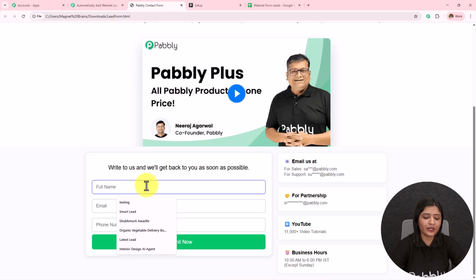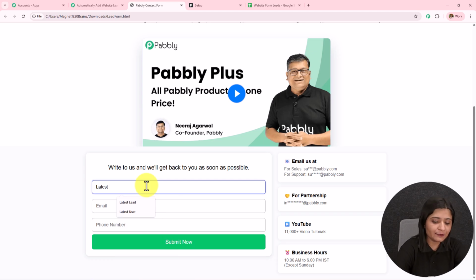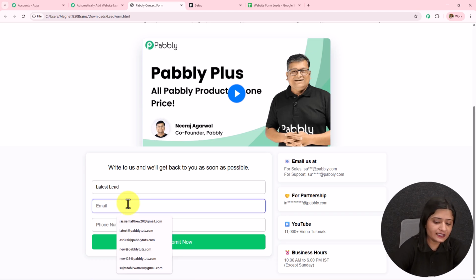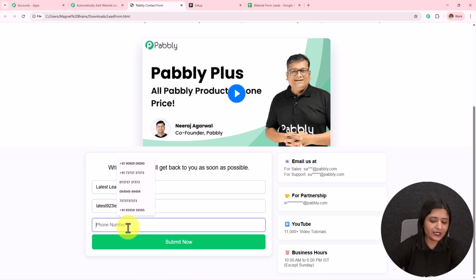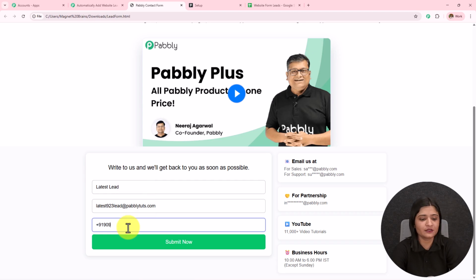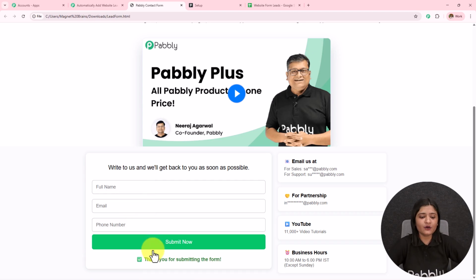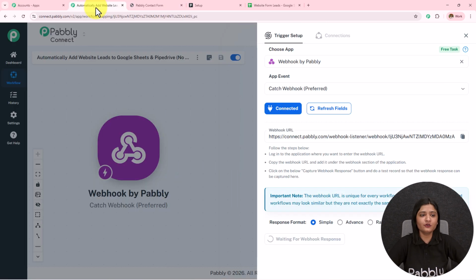So here I'm going to enter some dummy details, like I'm going to enter my name as latest lead, my email address as latest923lead@pabbly.com, and I'm going to enter my phone number here as this one. I'm going to click on the submit now, and thank you for submitting the form. The form submission is done. Let me open my workflow and let's wait for the webhook response here.